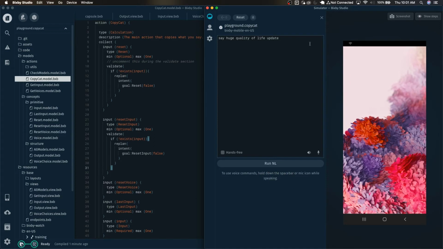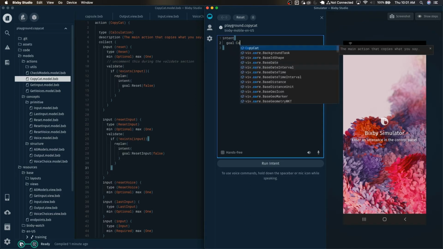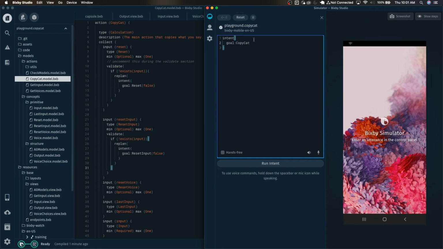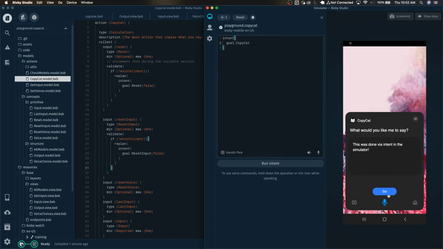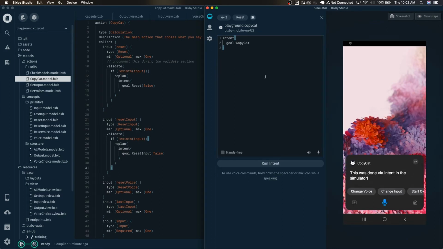It also auto-completes here in the simulator. And you might be wondering, wait, how does it auto-complete in the simulator? That's simple. In the simulator, you can type out your intents manually. And there we can see it autocompletes goal. Finally, we can even see that it brings up the various goals or the various concepts here to autocomplete inside the actual simulator. And just like that, we can actually run this intent. What would you like me to say? This was done via intent in the simulator.